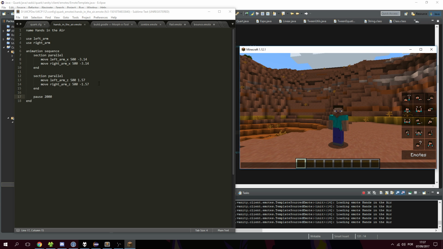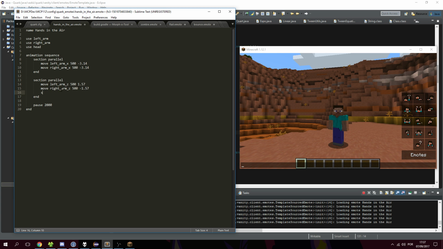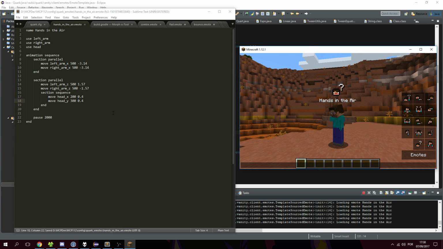You can also put more stuff in here. For example, you can go move, let's just say head as well. Let's go use head. You can do another section over here. So let's go section, sequence, and let's go move head X 200 0.4. Let's go move head Y 300 0.4. It's hex. And you can see the head is going to do 2 things while the arms are moving.